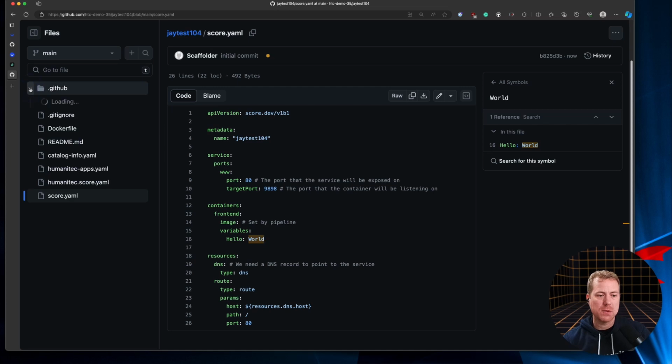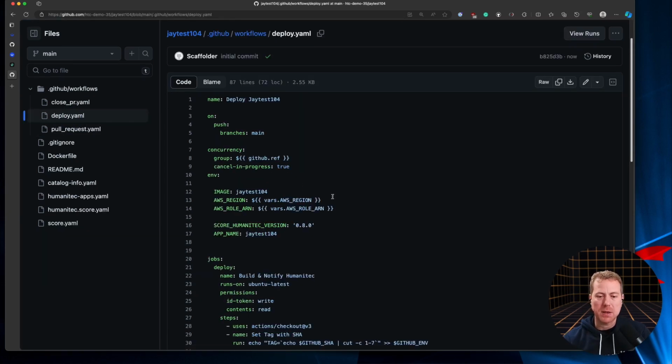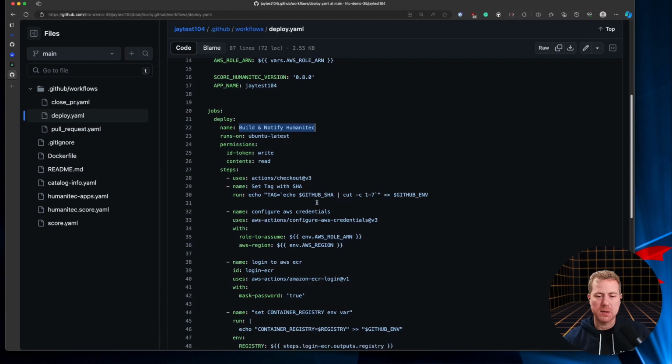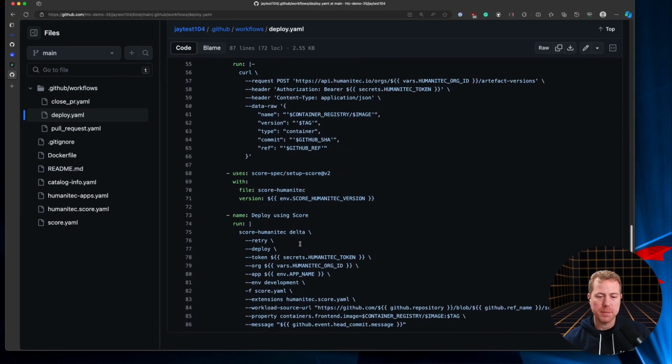Great. What we also get is a deploy YAML here under .github/workflows. This is actually a GitHub action, which is used to build the container, right? Build and notify Humanitec. So it is building the container. It is dropping it into an AWS ECR repository. And at the end, it is using score-humanitec, a command line utility, which is able to translate the Score specification, which is platform agnostic, into the format that the orchestrator understands.